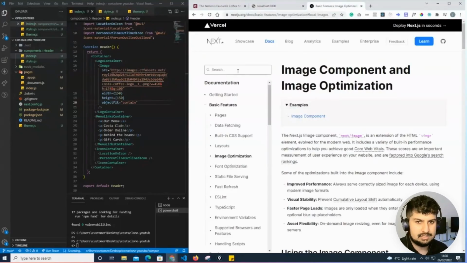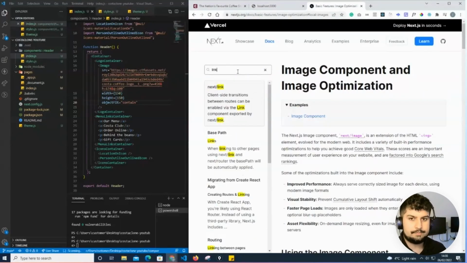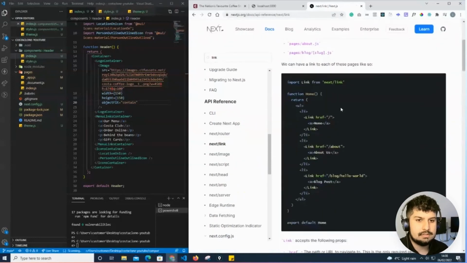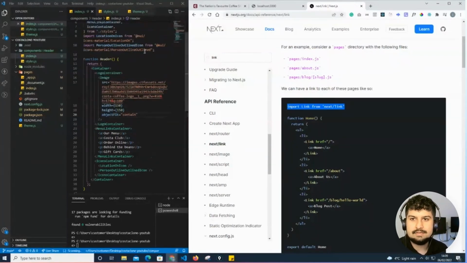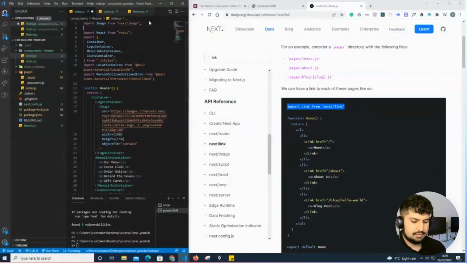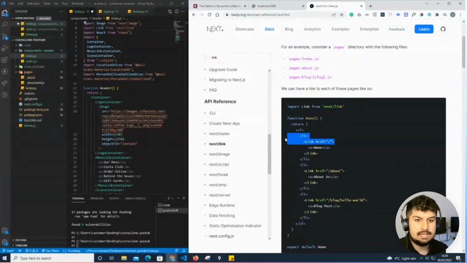If I go into the Next.js docs and search link, we get the Next link over here. All I need to do for a very basic link is import the link. So if I copy this and go into my header file, I want to import the link, and then all I need to do is give it an href. So copy.